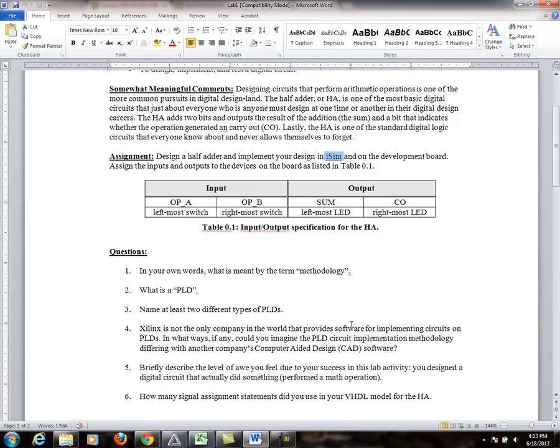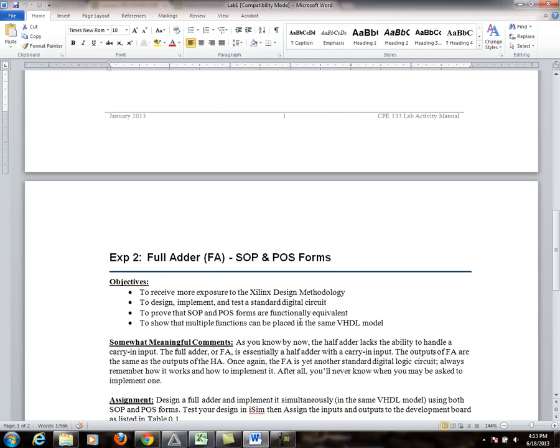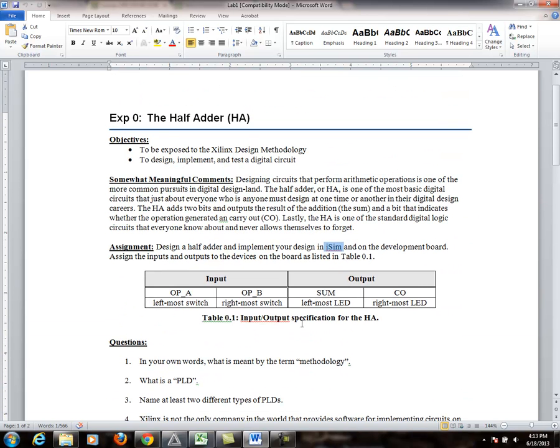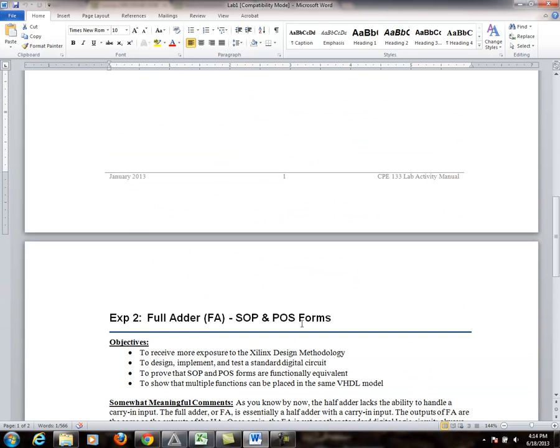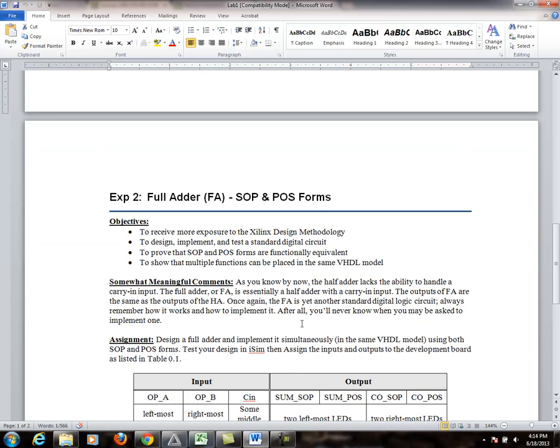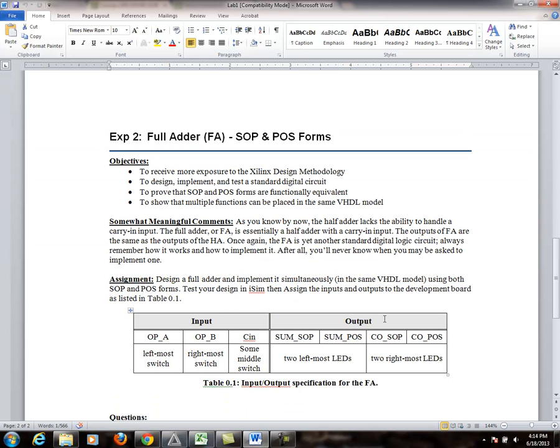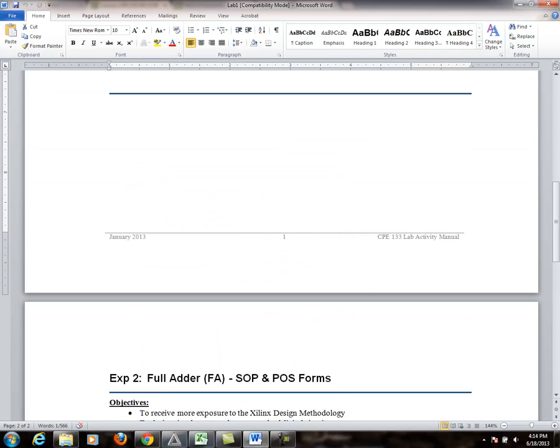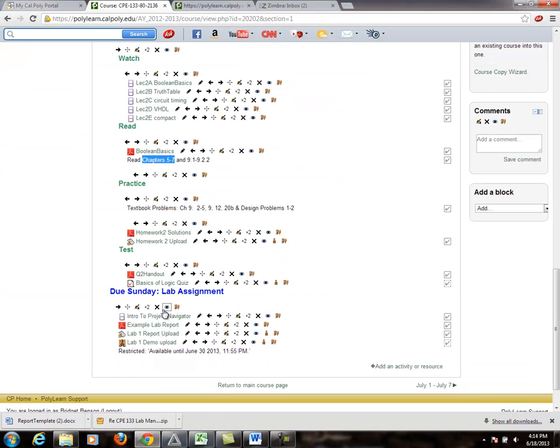lab report. And then you're also going to create the full adder. So the first thing you want to do is create a design or a project with the half adder, and then finish that up and create a whole new project with the full adder and follow this assignment. In both assignments, you're going to be following the exact design methodology shown to you in this video. So again, watch this video first and follow along with it so you get to know the design methodology, and then you're going to be doing it twice, once for the full adder and once for the half adder.